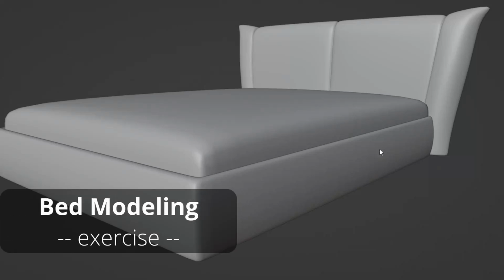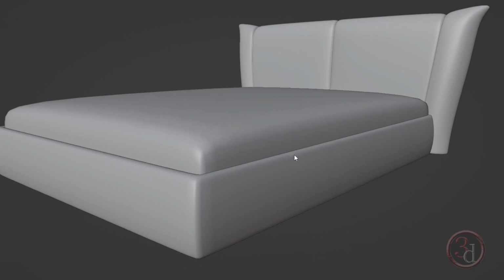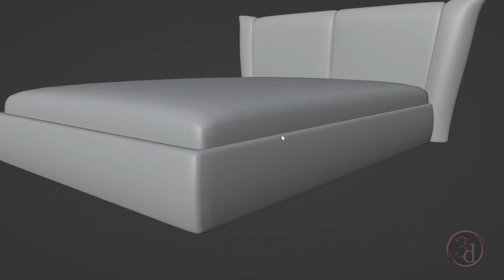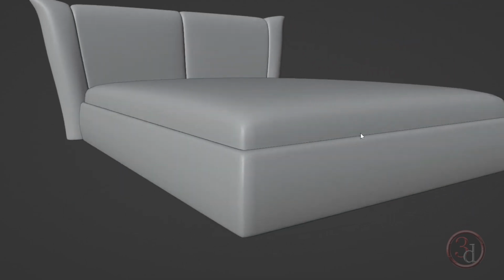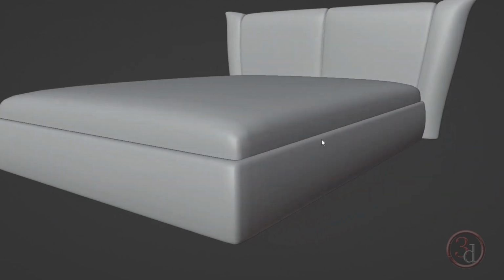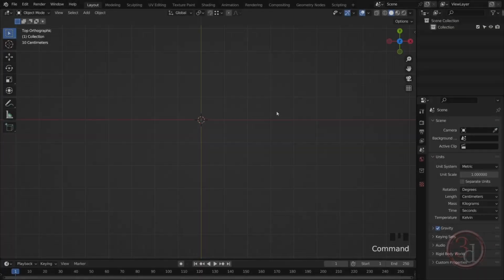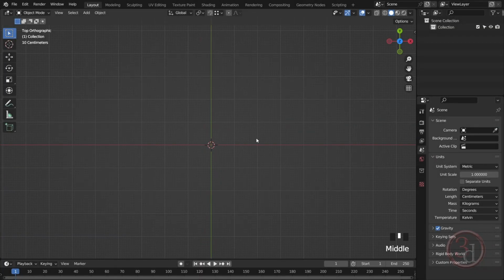Hello everyone and welcome. Today is going to be the exercise to model this basic modern bed. Alright, so let's get started. So I will begin modeling the bed.